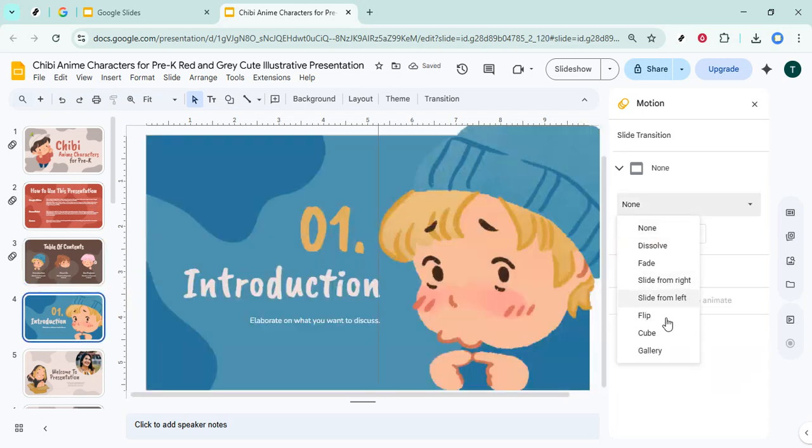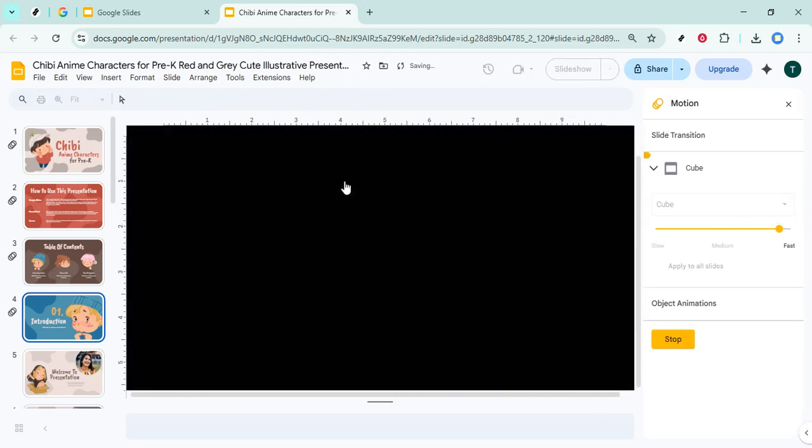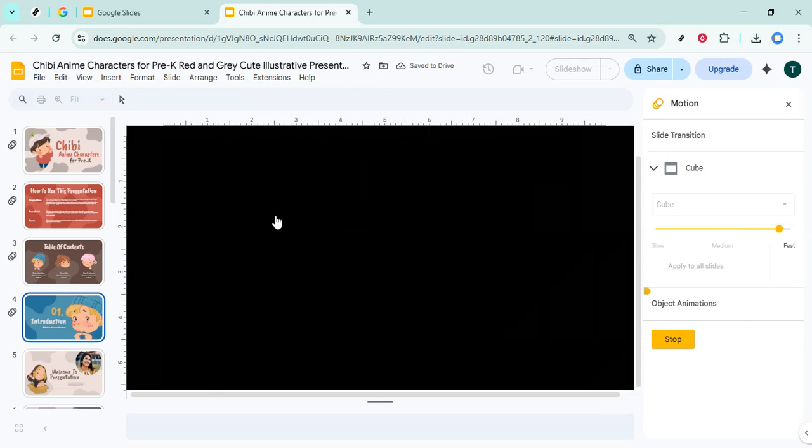By opening Google Slides, picking your recent deck, clicking transition, selecting a style, adjusting the level, choosing per slide or apply to all, and hitting play, you'll make your Google Slides transitions clearer, smoother, and more engaging.